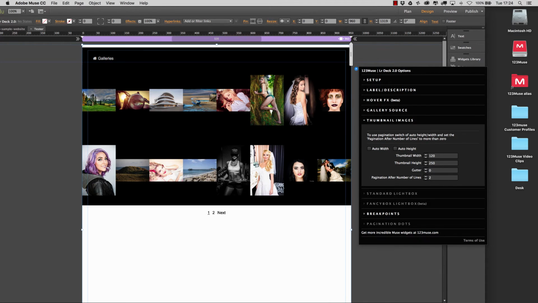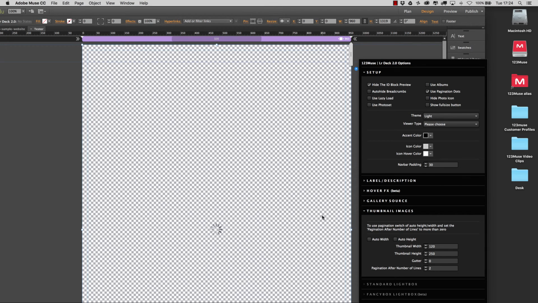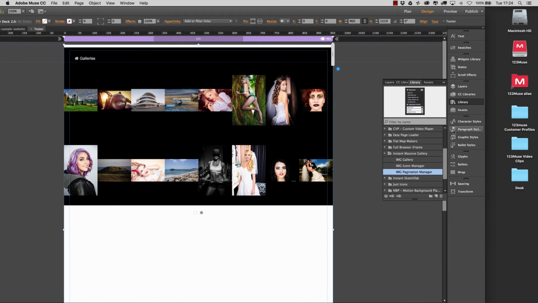So now what will happen is we get our next and previous, and that is of course when we would switch, we would pull in our pagination widget. However, we could, if we wanted to, switch on use pagination dots instead, and now we get these nice little pagination dots.